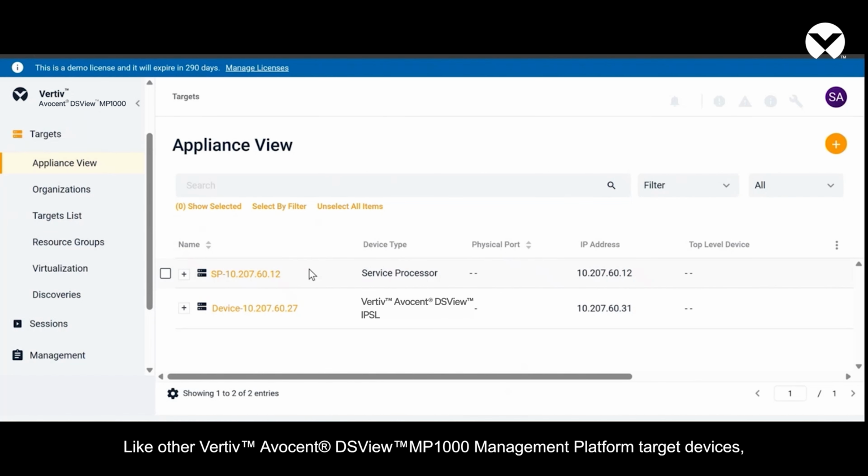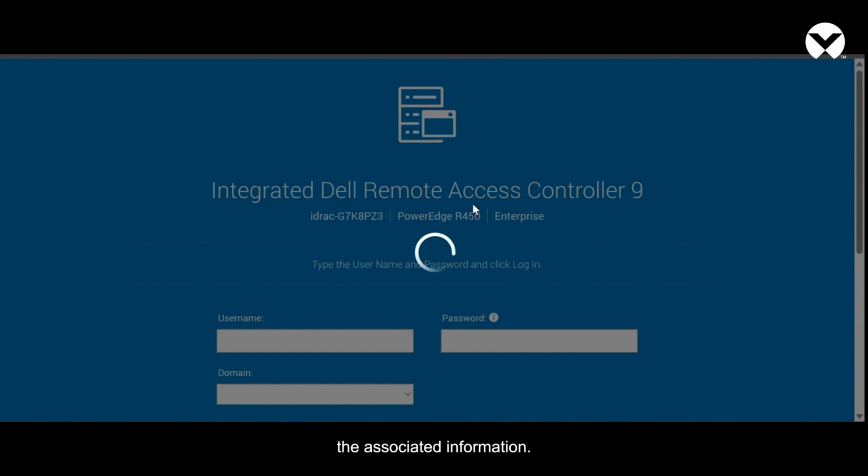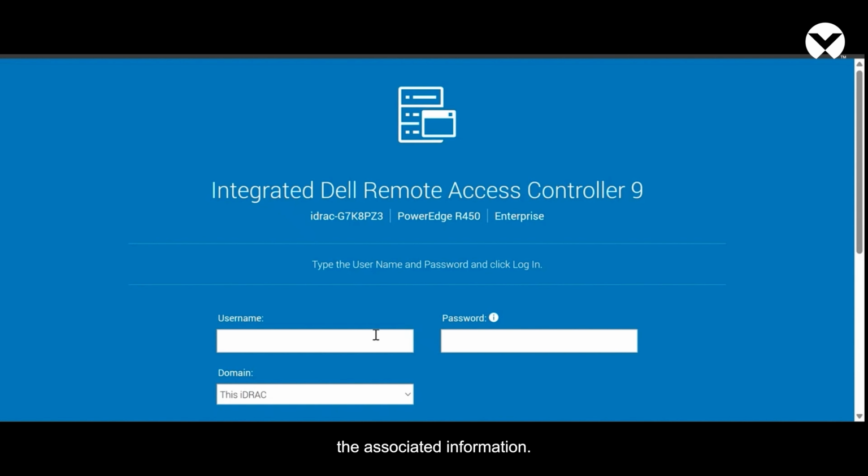Like other MP1000 target devices, when selected, a menu will appear on the right-hand side. From this menu, you'll be able to open a session to the target device or view and configure the associated information.